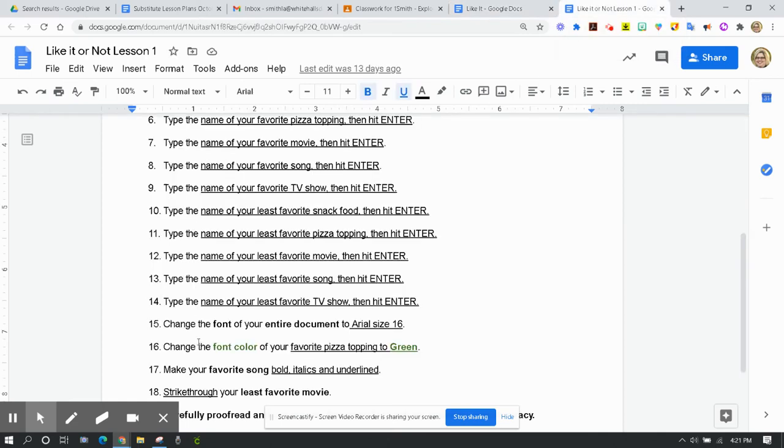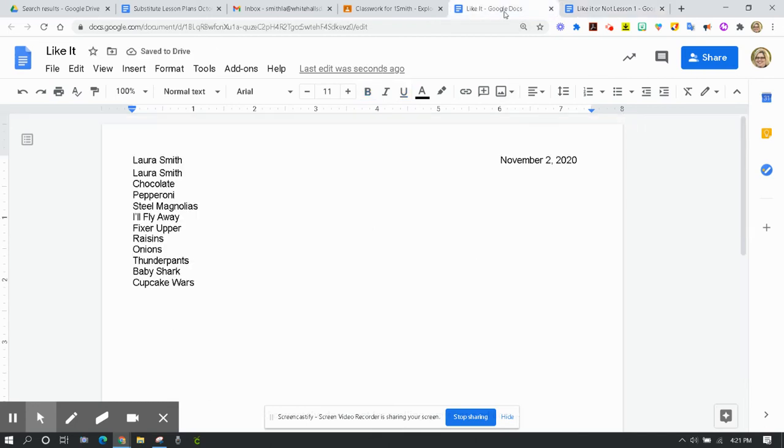All right, then step number 15. Now you're going to start making some formatting changes. You're going to start changing font styles, font colors, that kind of thing. So let's look at number 15. It says change the font of your entire document to Arial size 16.